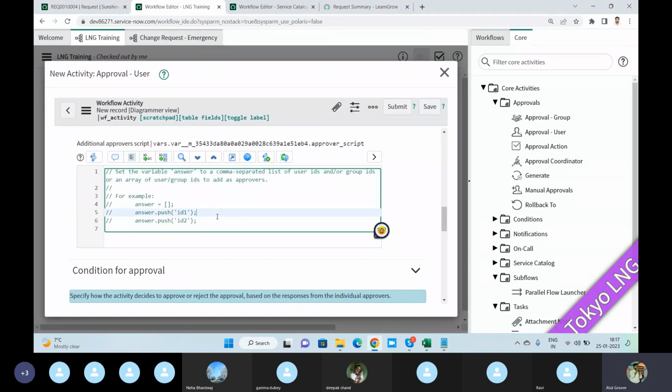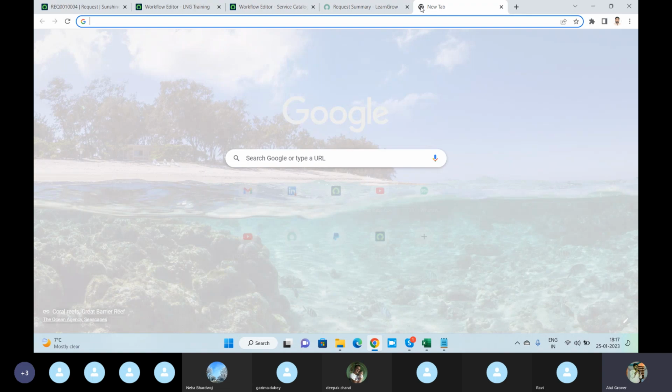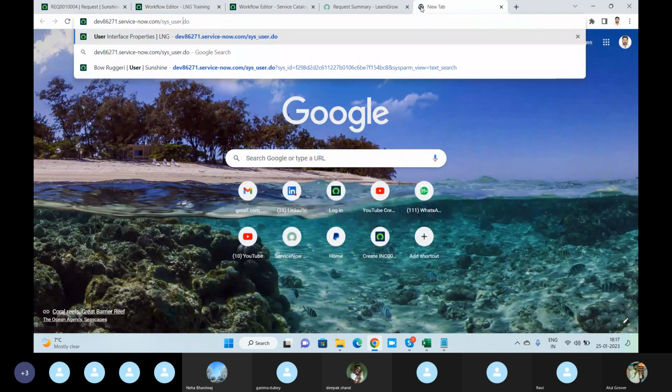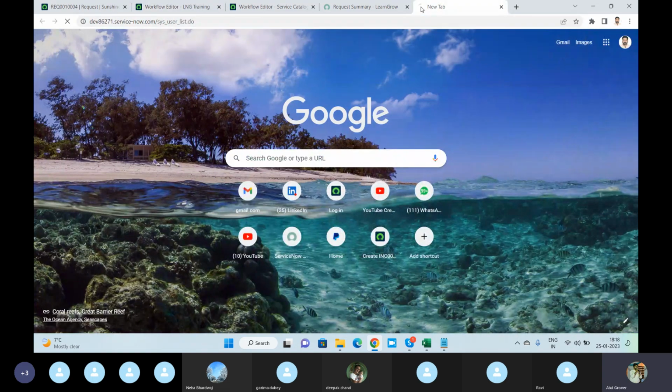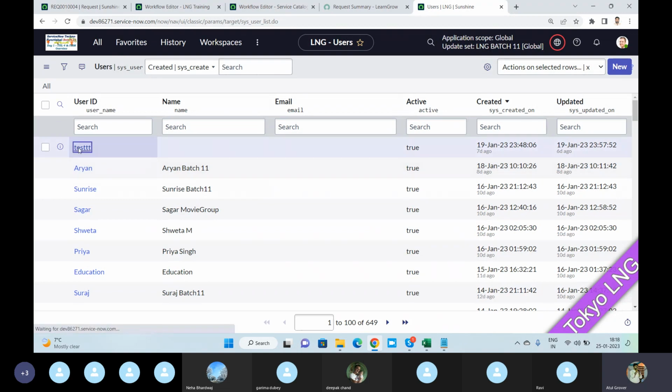There's a concept called the dot walk. Will this work or not? No, it will not work. Sys user dot, no, it will not work. So there's a concept called the dot walk. Let me show you something here, and let me take this user.